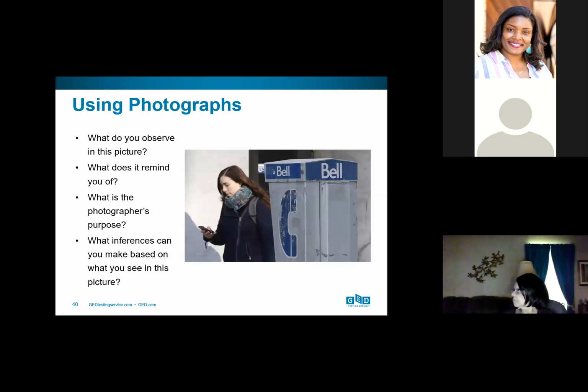Could certainly use photographs that are more contemporary just to engage in that basic thinking around what do you see, what does it remind you of. When I think about making inferences, I think about what do I see and what do I know that gives me context to come to those conclusions, right? So what does this remind you of? And we may not necessarily know the photographer's purpose, but we might be able to draw some conclusions around that based on what we see and know.